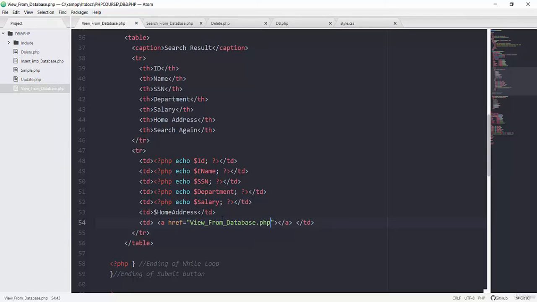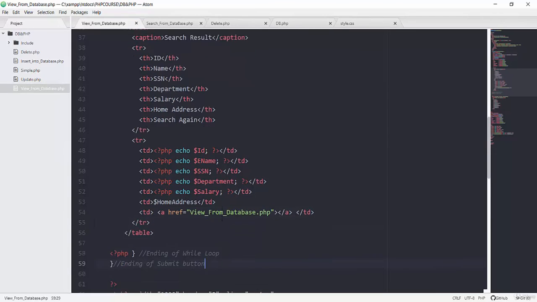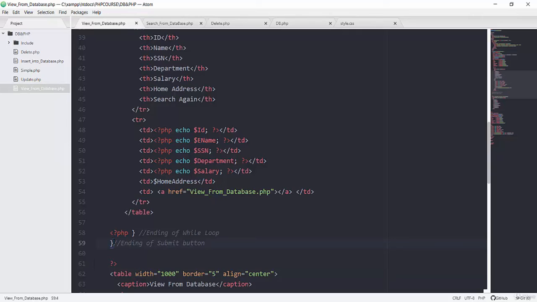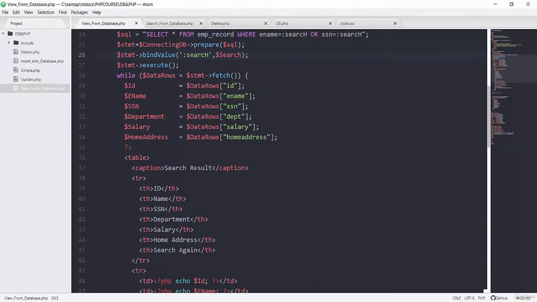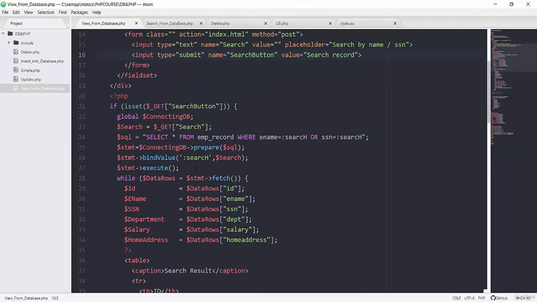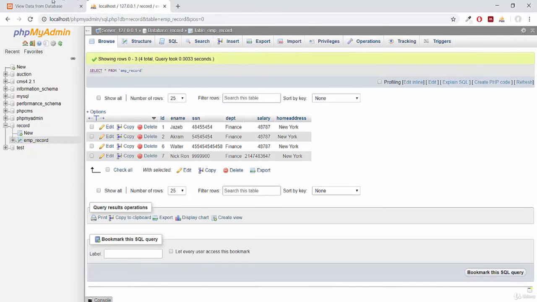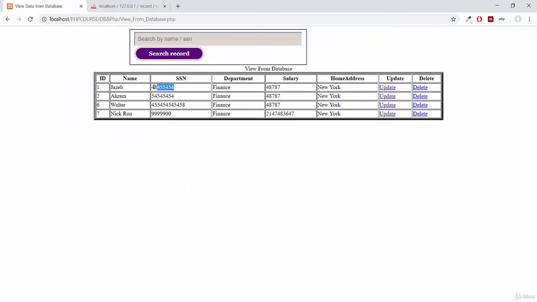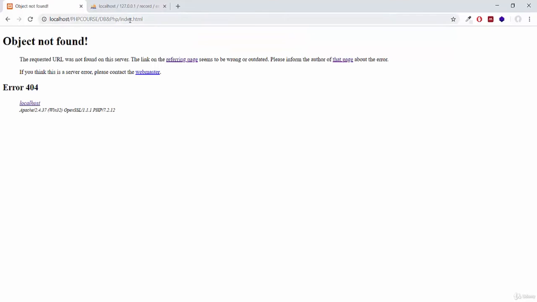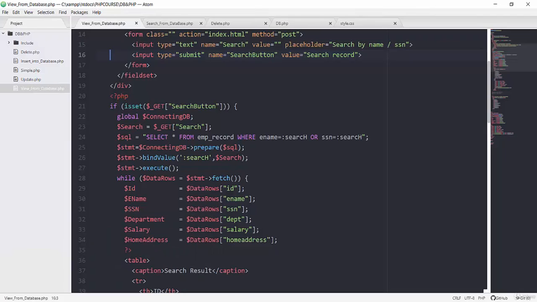So saving this one, I put every single thing inside this submit button, so you will not be able to see this whole table until you click on this submit button. So if I save this one and first refresh my page, so if I put this ssn of jazib here, search record, you can see I'm on my index.html page. It's because of not adding the action attribute in our form.